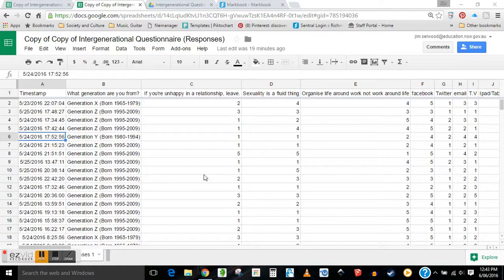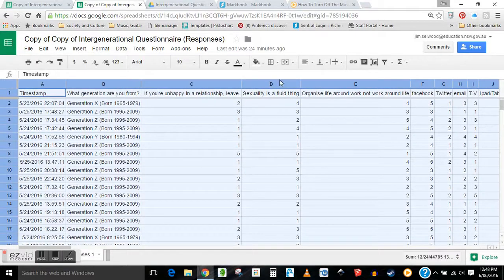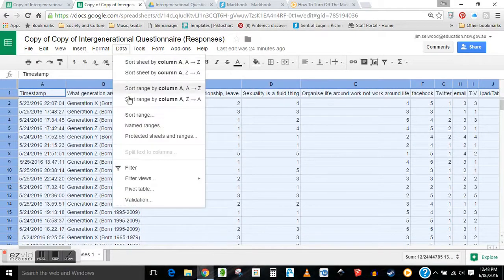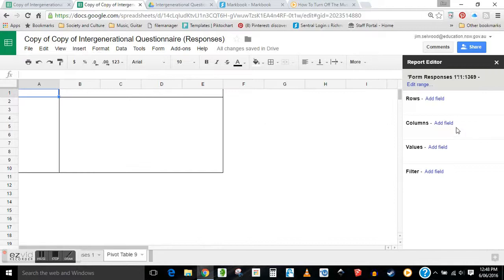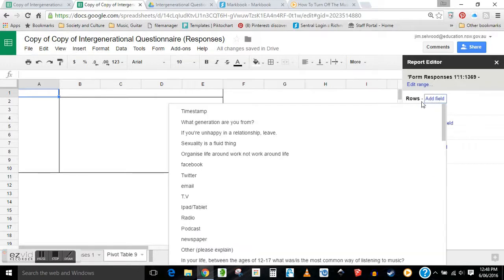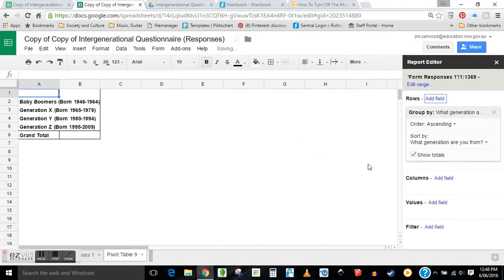So what you need to do is you go to your data menu. Actually, before you select everything by clicking in the top corner, and then you go to your data menu and click pivot table. It generates a new tab and you get an editing field over on the right hand side. You need to click on rows and select what generation are you from.